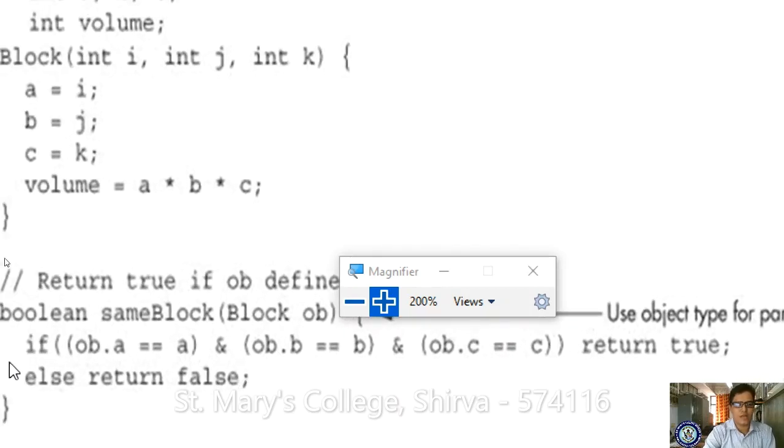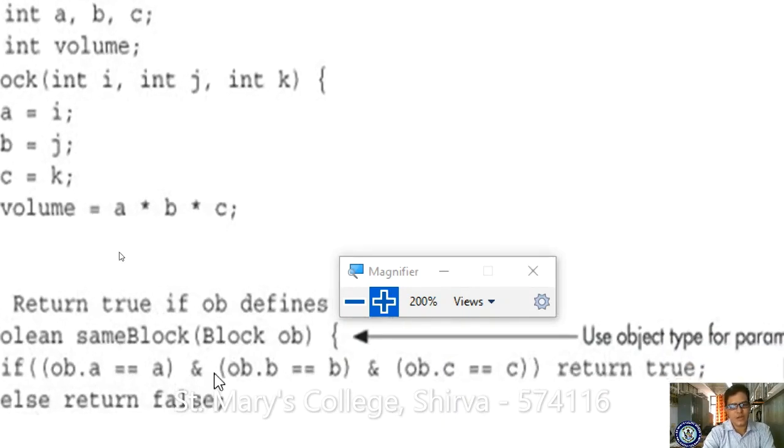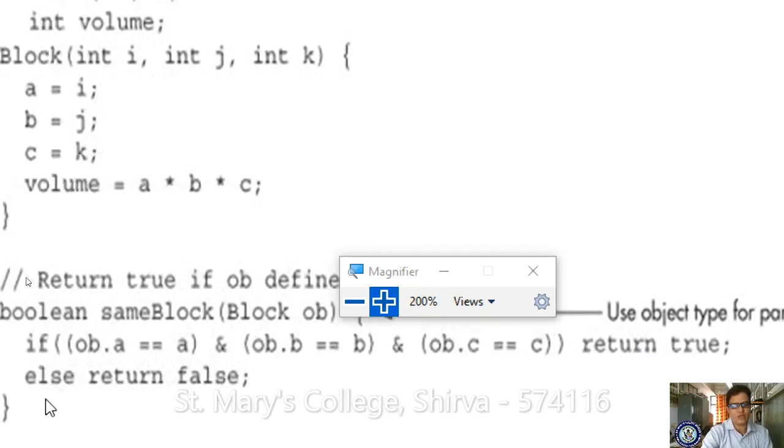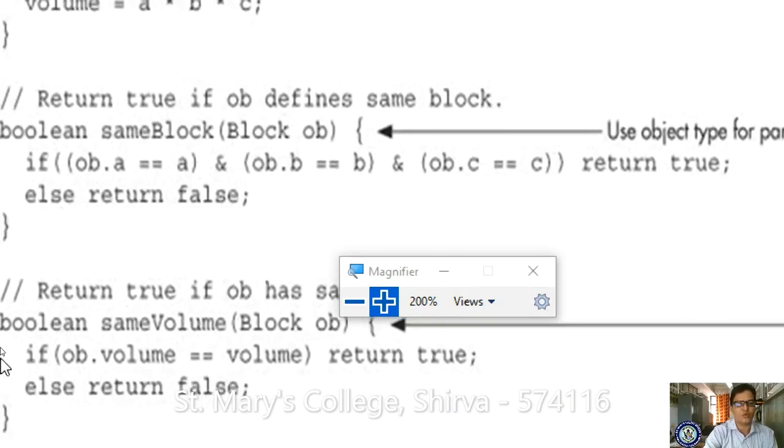Here I am writing the condition: if ob.a equal to a, whatever the value in the object a is, relevant to the a, and here it is a logical and, boolean and, okay, clear? ob.b equal to b. If this condition is true, it returns true, otherwise it returns false.